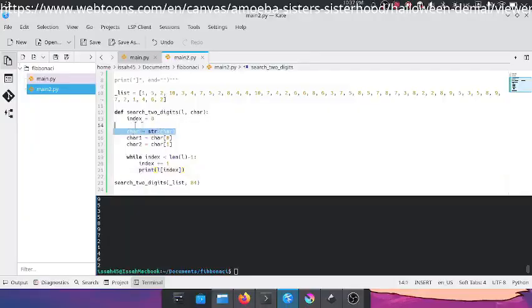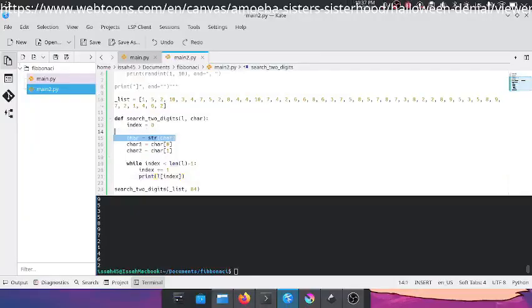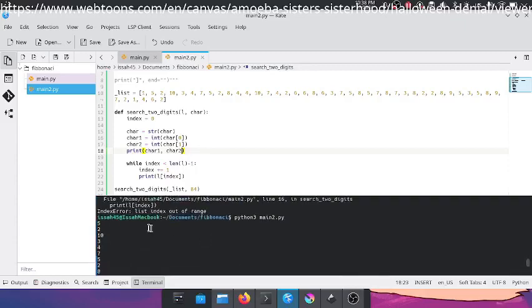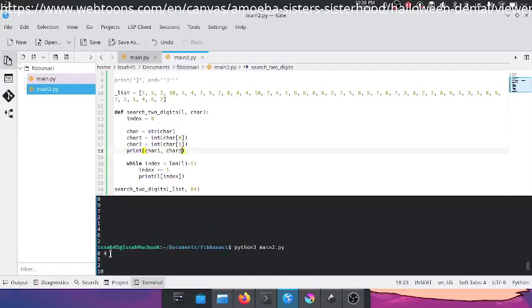So, okay, actually, and then I'm going to convert these ones back into ints. I'm going to print char1 and char2. Char1 and char2 are 8 and 4. So we know that that works.